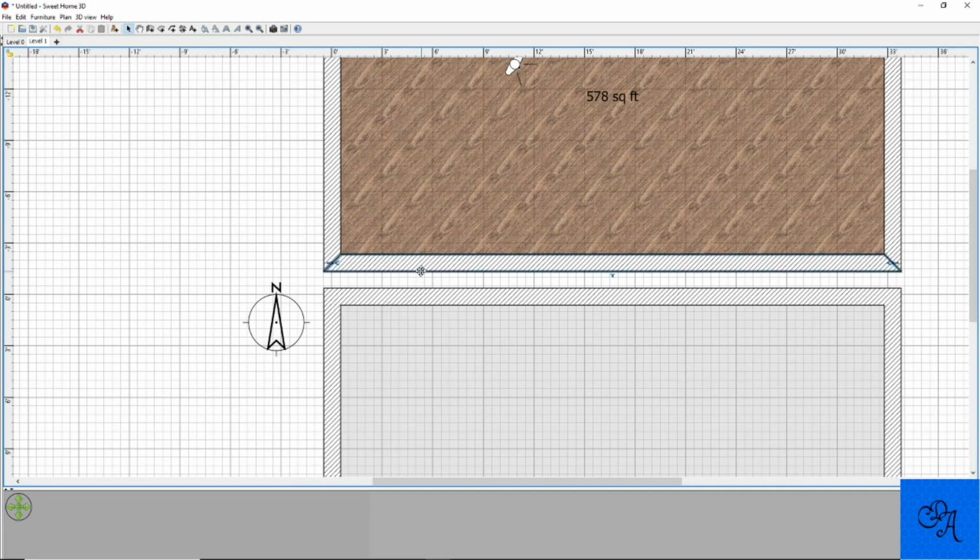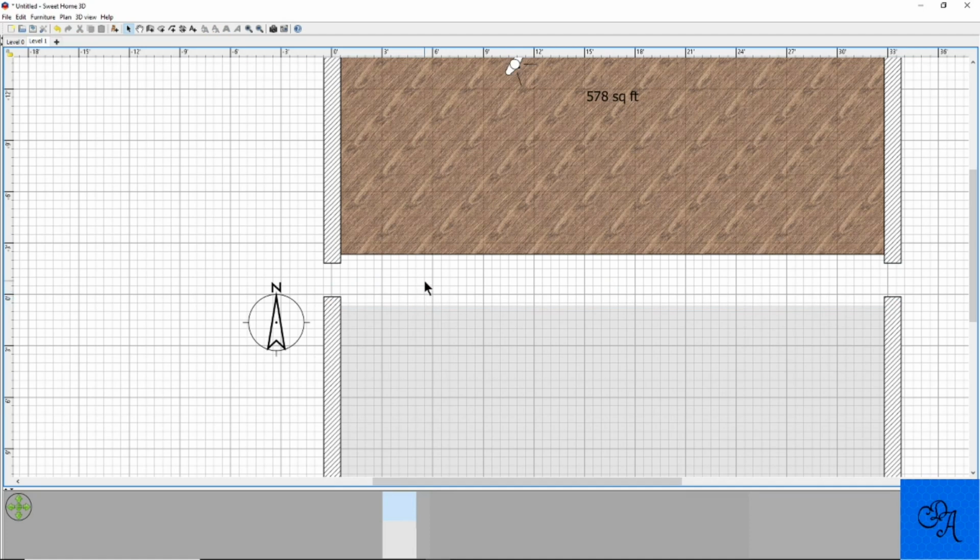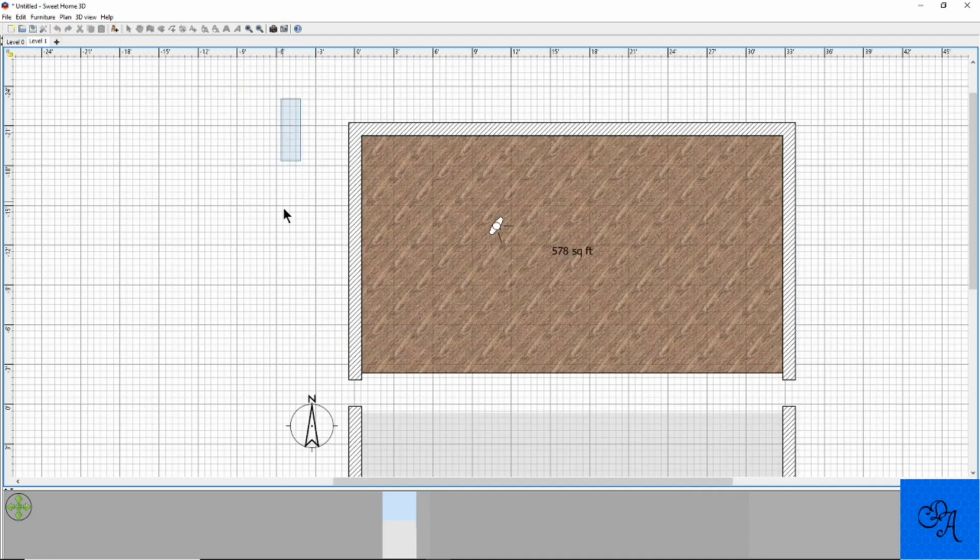So what we want to do now is marry these two rooms together. Okay, so we're gonna left click, we're gonna highlight the selected room, which is level one. Gonna go ahead and highlight this. We don't wanna touch the other room, just wanna do this one and let go.